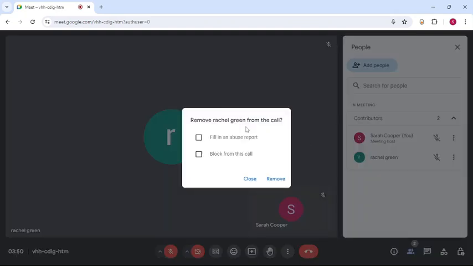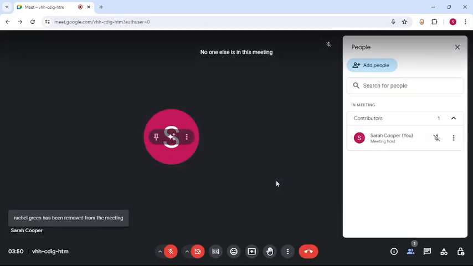Then you can either fill in an abuse report or just block them from the call and tap on remove. And guys, that's it. That's how you kick someone out on Google Meet.